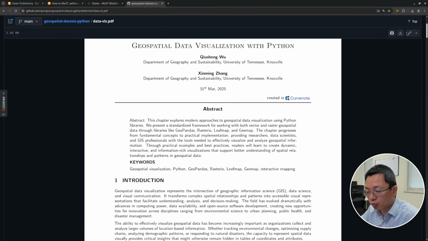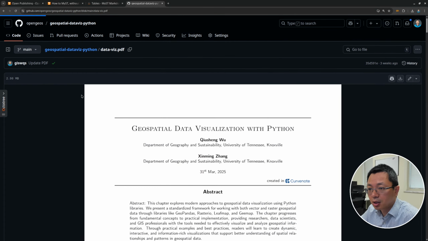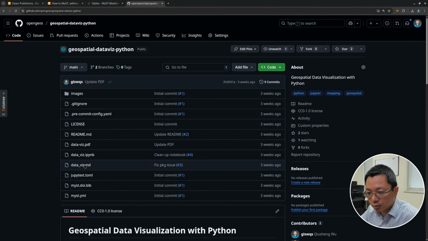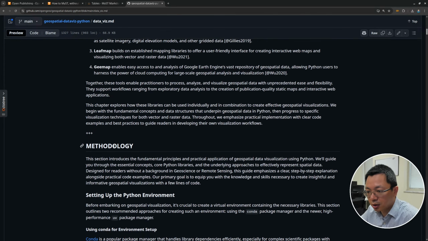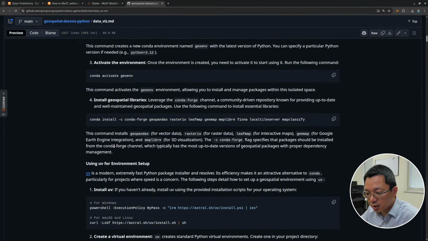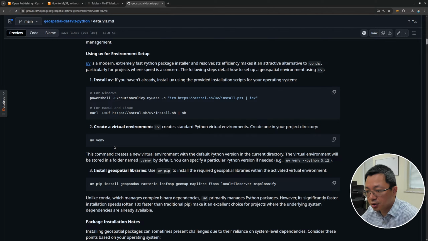It can be an entire book. Right now, it's just a simple book chapter. And if you look at the data visualization Markdown, inside here you can see all the content. It's just a MyST Markdown with citations, figures, images, and so on. And then you can compile it into a PDF.